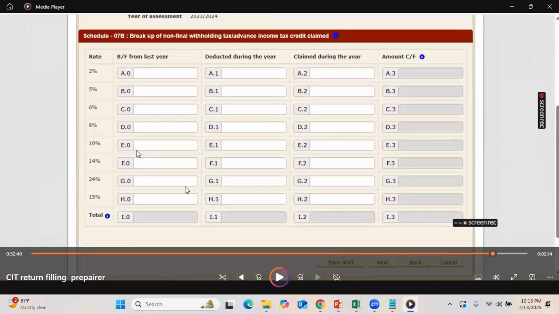Here you have to say the details for the 5%, right? The claim during the year for the rate 5%, right? If you do have the non-final withholding for those rates as well, right? You have to create the relevant CSV files for those rates as well, and you have to upload, right?